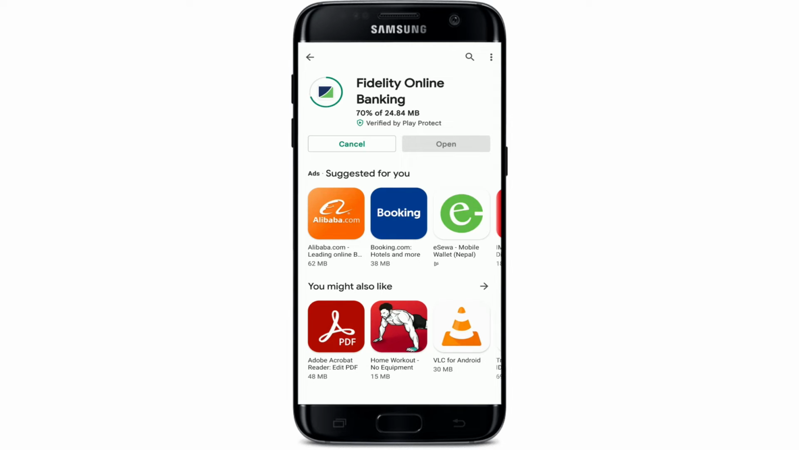With the Fidelity online banking app downloaded on your Android, you can easily get access to your bank account right from your mobile devices anywhere at any time. Manage your account, transfer money from one account to another, view your statements, and much more.